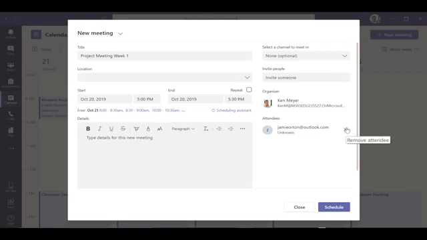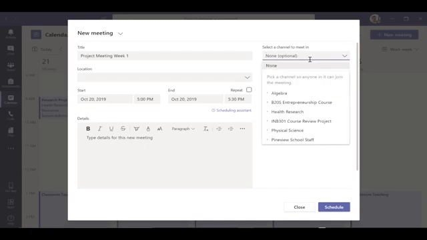They do not need to have Teams to be able to join. It's a one-off Teams meeting. It's not associated with any existing team that you have, so it would be a meeting between myself as Ken and Jamie. But in the example we're doing right now, we want to meet together with an existing team that we have. So I'm going to select a channel to meet in.